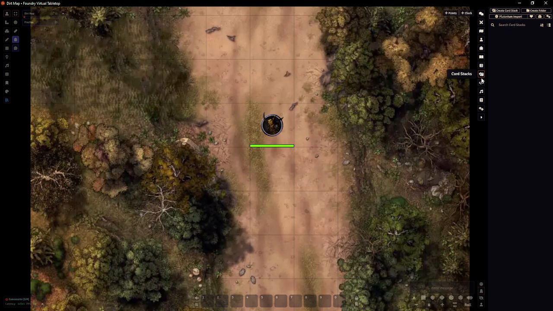Card stacks, more rare. If you want to play cards, have tarot cards or actual player cards, you can have them here. Macros, I'm gonna be honest, we're never gonna touch macros. That's more advanced, that's coding stuff. Playlists, again, more realistic. This is where you store all your music.